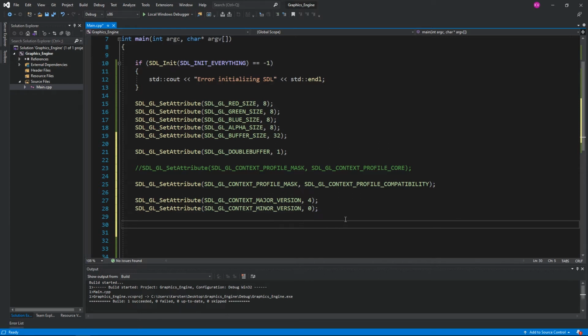Just in a nutshell, setting a core context will not allow any legacy OpenGL code to run and may produce errors. But again, I'll explain this a bit more in detail later. Okay, so now we can go ahead and create our game window, and we're going to use the SDL CreateWindow function. So SDL CreateWindow, there we go.